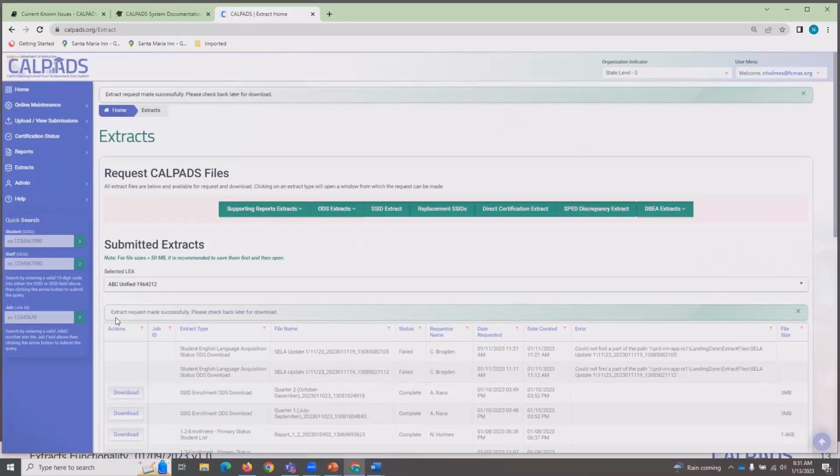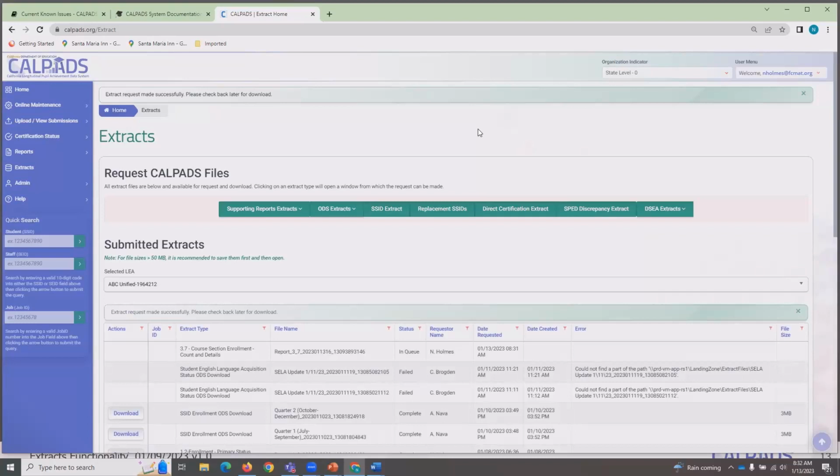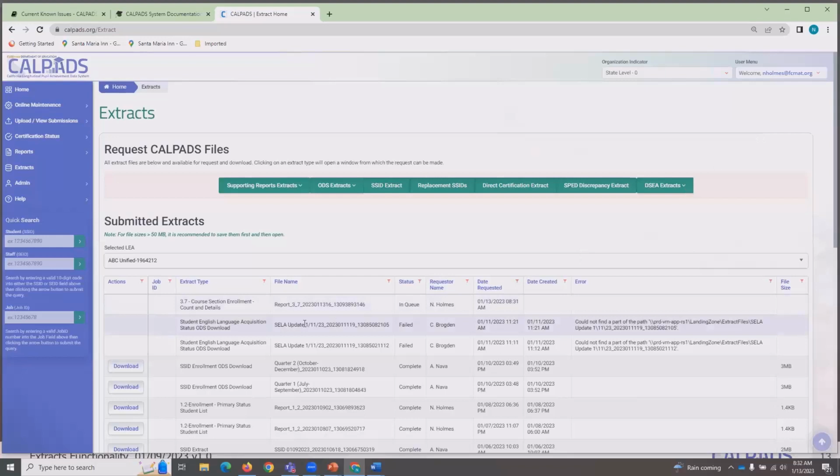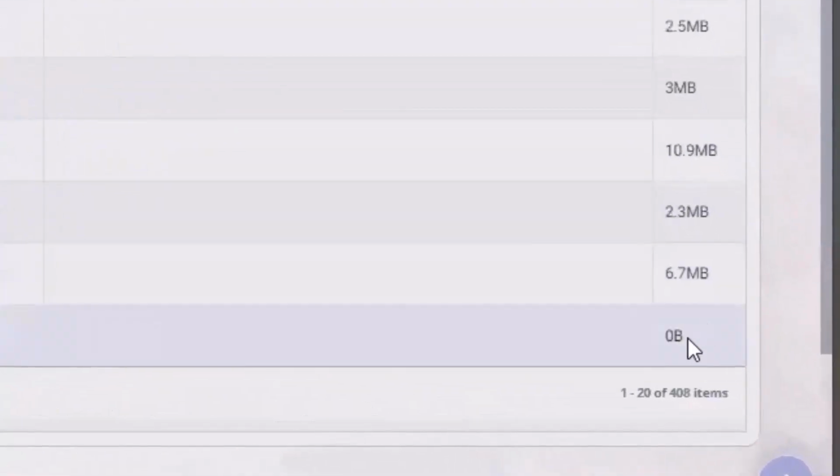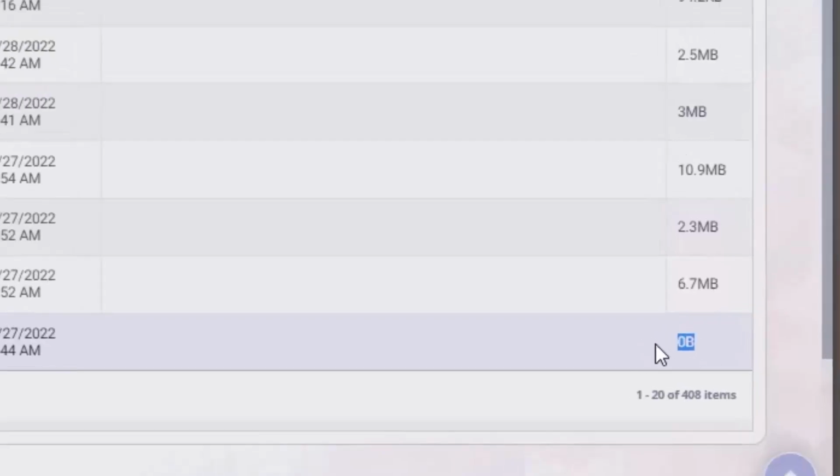You can see that there's a note right here above the retrieval and at the top of the screen. Extract request made successfully. Please check back later for download. So it takes a couple minutes for the extract to generate. Once your extract has generated, a download button will become available, and there should be a file size. If you should ever see a file size with 0 data or 0 bytes of data, no megabytes, no kilobytes, you've generated a blank extract.